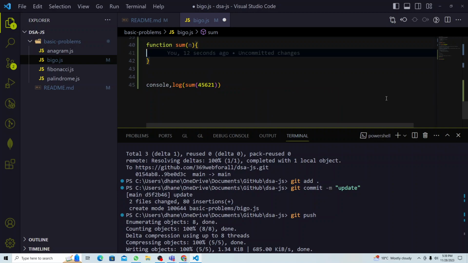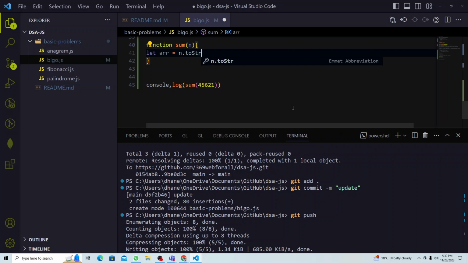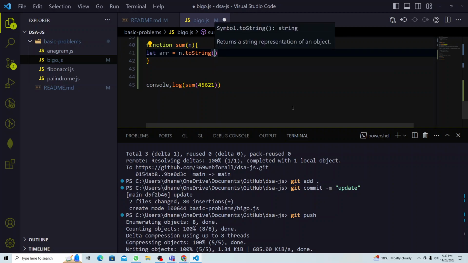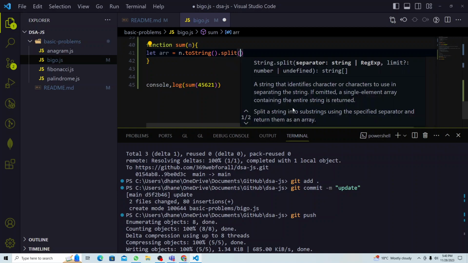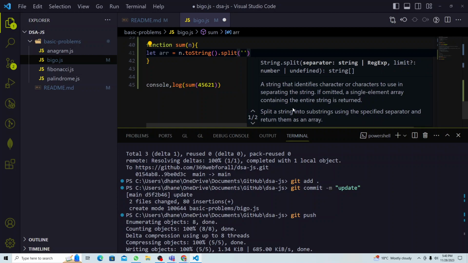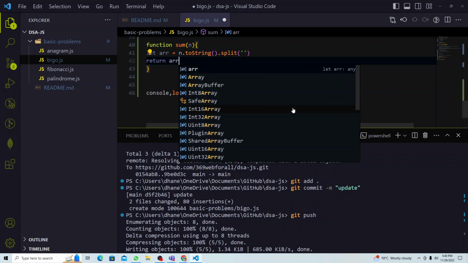Okay, so that is a number. So what you are saying is let array, right? It will be when you split n dot, and you cannot split the number, I mean this is not a string, so toString like that, right? String, and then split, and split with no space, yeah. Okay, fine. So let's console log now. Basically return this, return array.